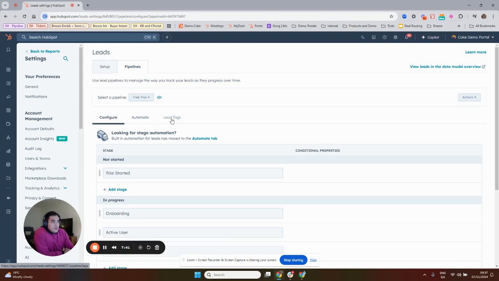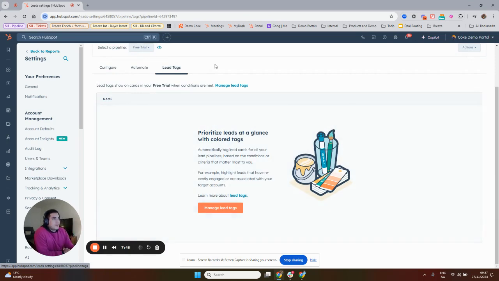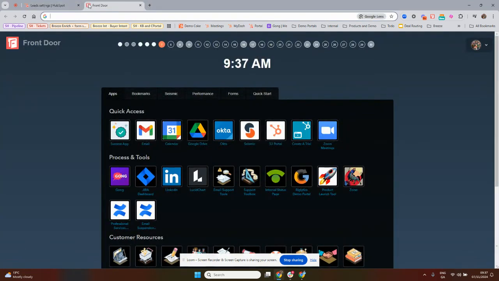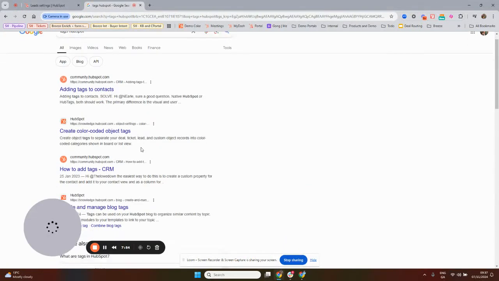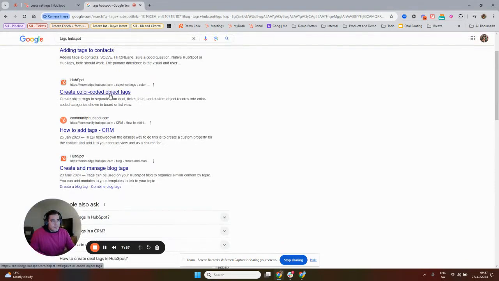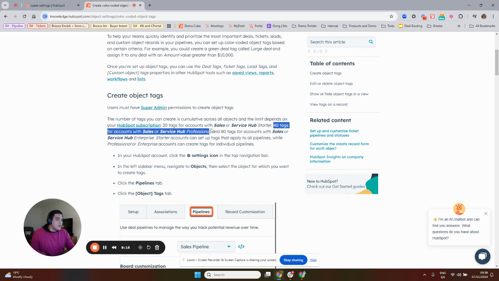And one thing that I wanted to mention is start using the tags. I can't remember how many tags HubSpot allows. For a starter, you have 20 tags among all the objects that can use tags. With professional, you would have up to 40 tags, and with enterprise, you have 80 tags.